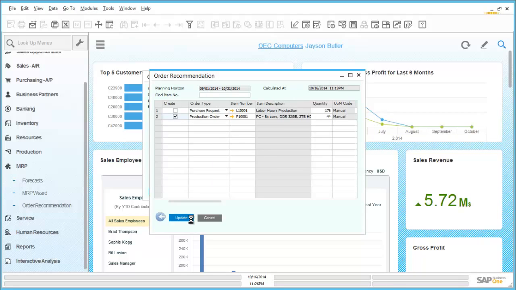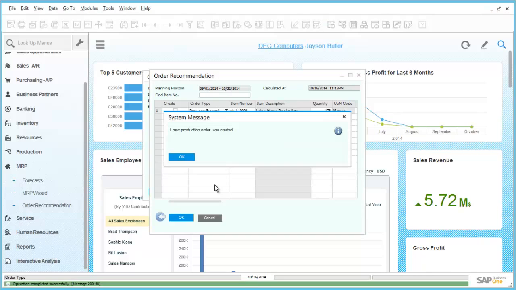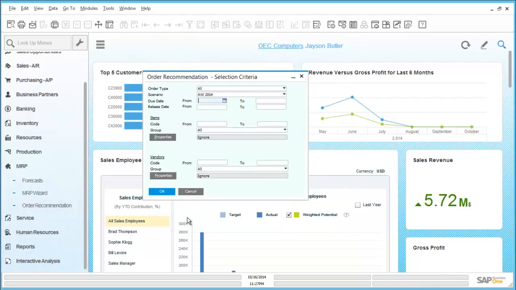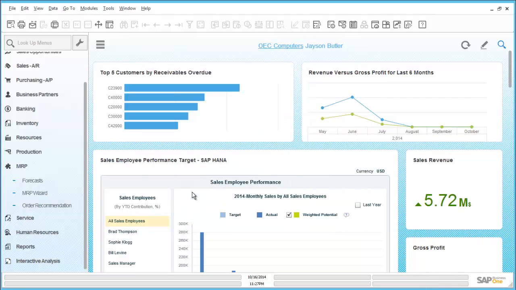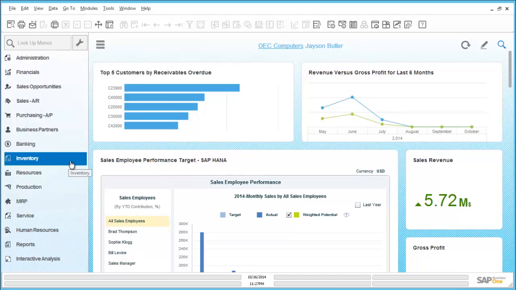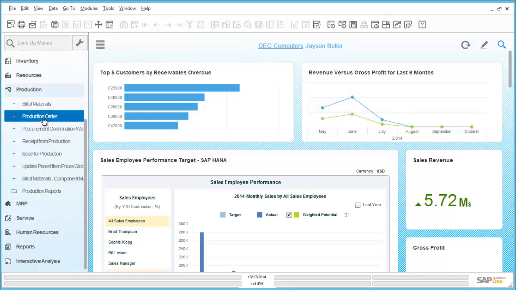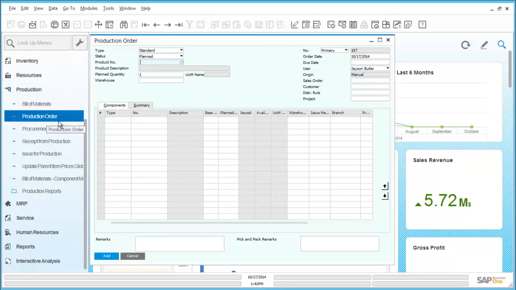This will then automatically create the production order required. A pop-up window will then tell us that the order has been created successfully. Click on OK, and we can close the windows. If we simply click back onto the production menu and then click on production order, we can bring up the last production order that's been created.